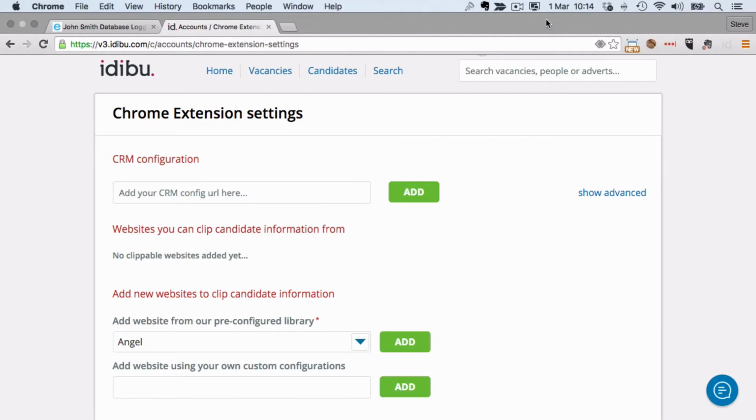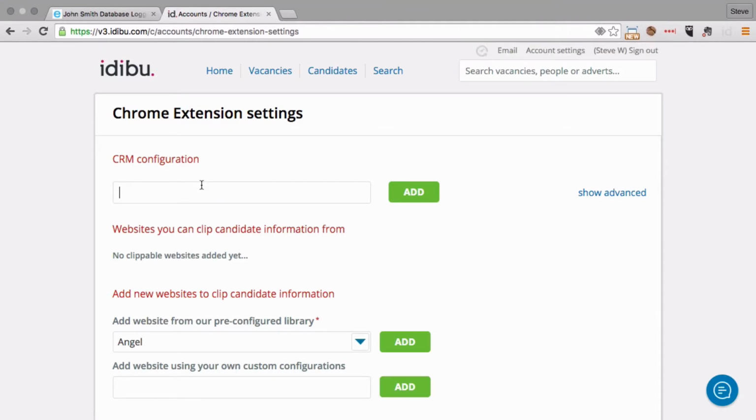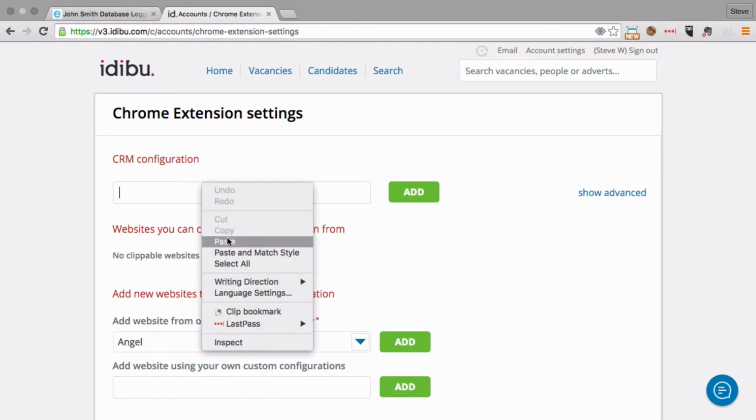Telling your Chrome extension how to talk to eboss takes seconds. Get the eboss link from your idibu account manager, paste it in and click add.